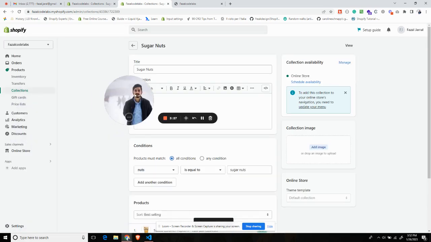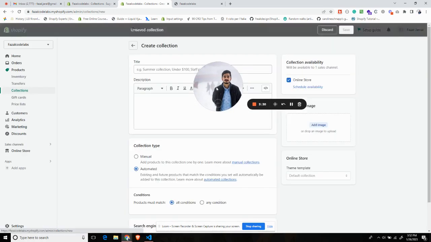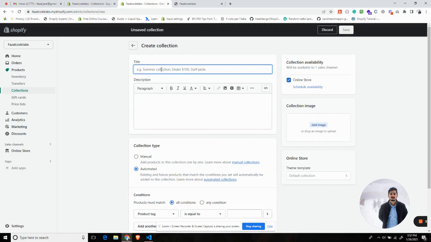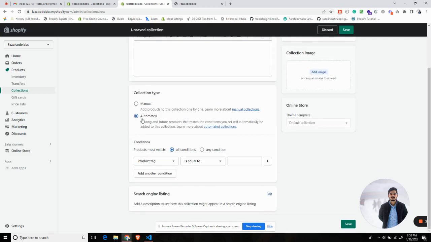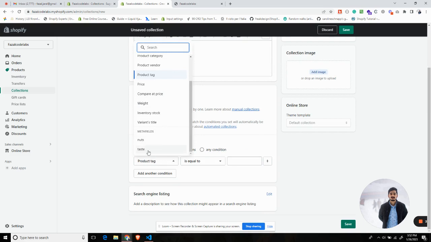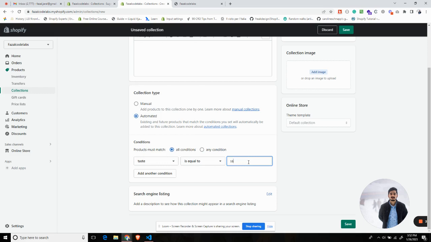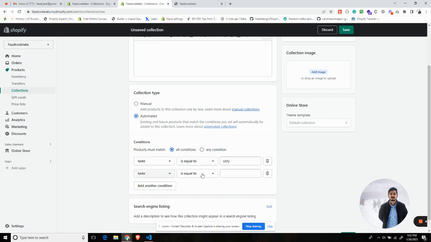And now in the collections, we can create a new collection, and let's name it tasty, something like this. It will be an automated collection, and the automation would be based on the Metafield of the product: taste is equal to salty, right? If we want to add multiple conditions, we will do it like this. Taste is also equal to salt, something like this.